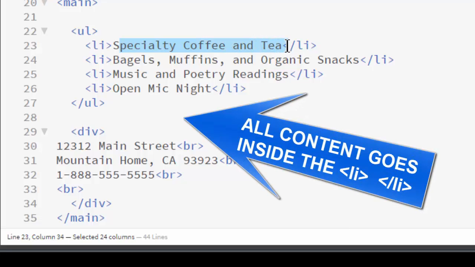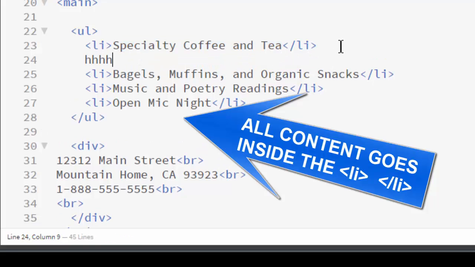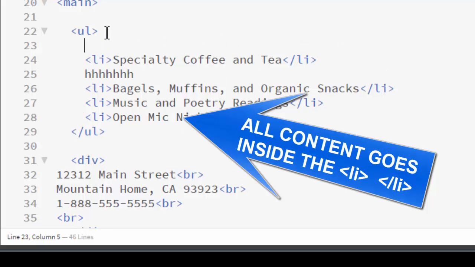Content goes inside the LIs only. It does not go outside of them. It does not go here. Even though it might look okay, it is not semantically correct, and you're going to run into problems in the future. All right, you don't go sticking anything in here either.